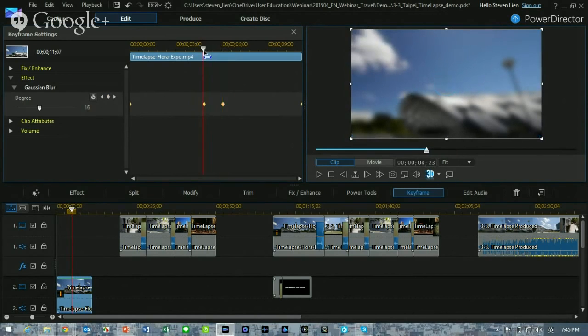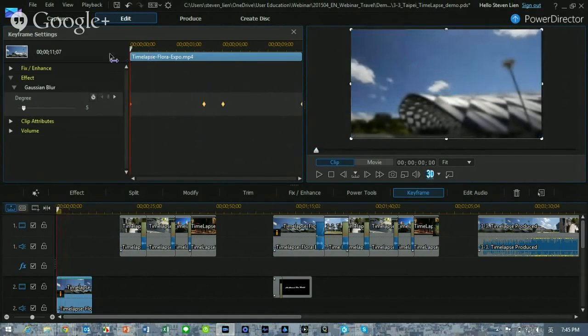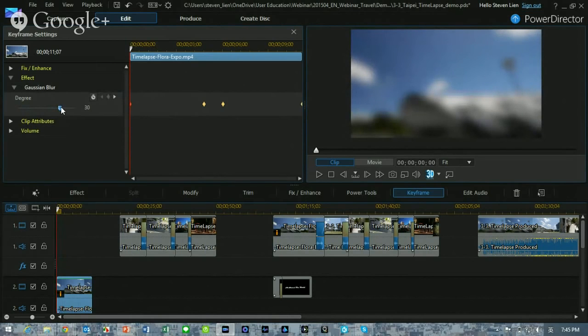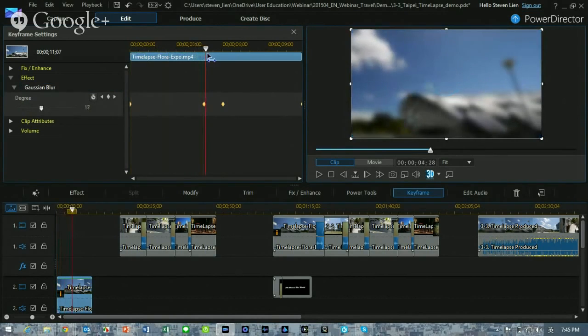So now when your cursor is on the keyframe, it will be in red, letting you know that you are now in this frame. So go to the first frame. I want a very strong effect, say 30 degrees of a Gaussian blur, and until second 4, it's still 30 degrees.